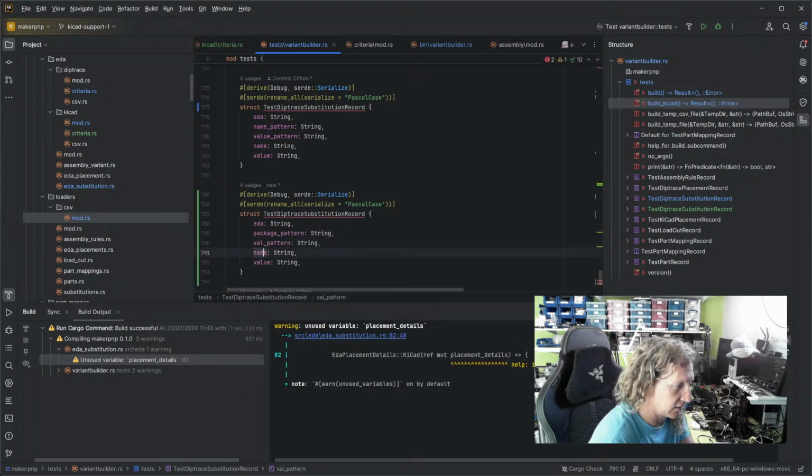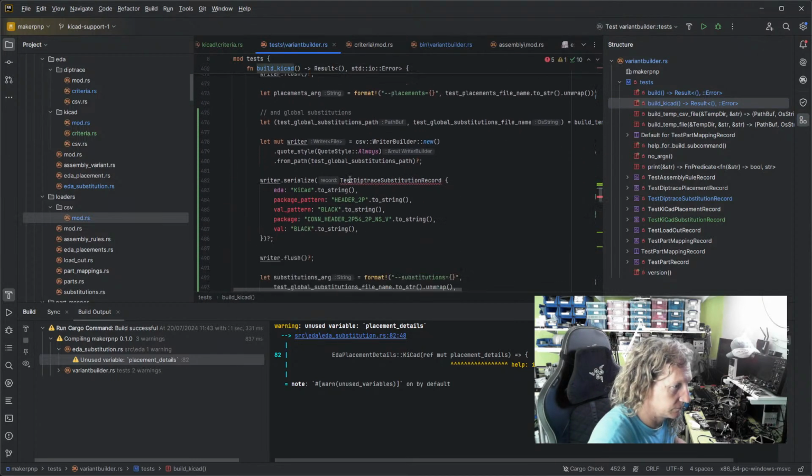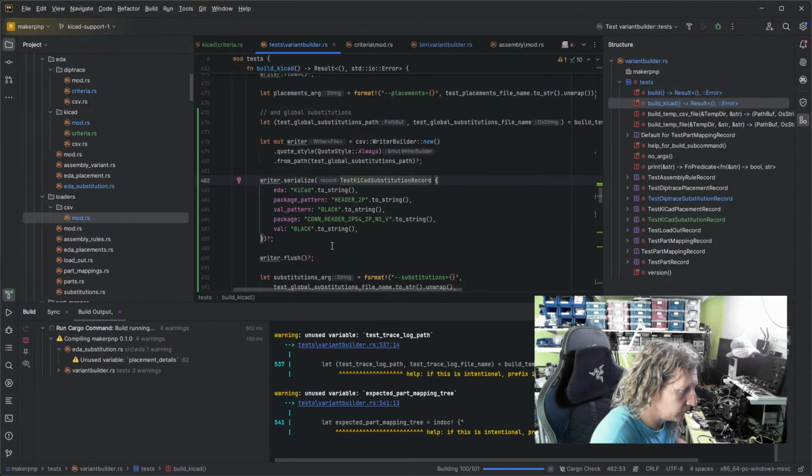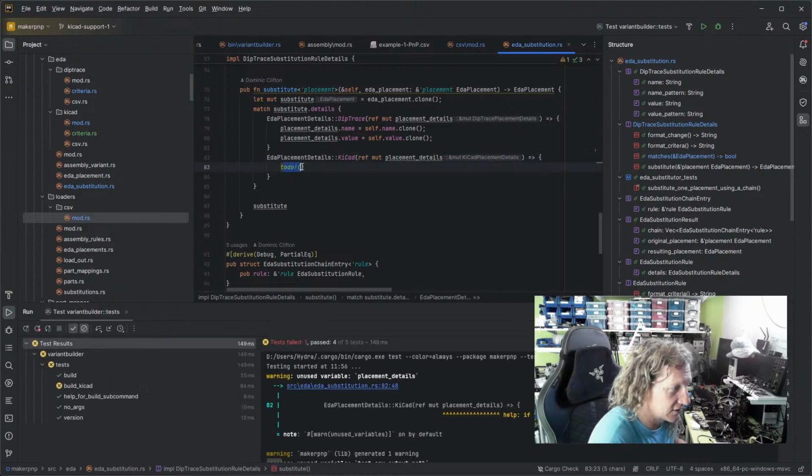So we go package and val, package and val for the KiCad substitution record. That's what we want to do. Right. So everywhere this is used is fine, but our KiCad test should be using this one instead. Thus. Okay. Right. Let's see what happens now. Maybe we'll get the to-do.